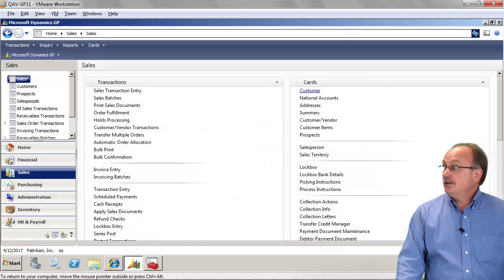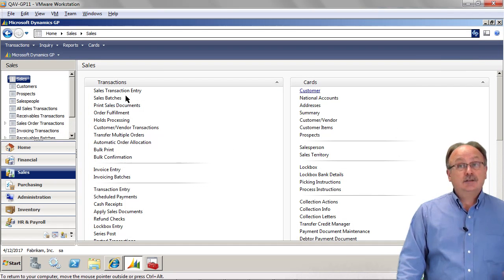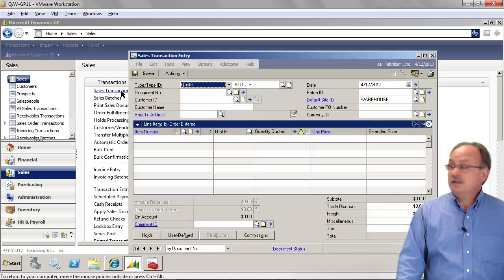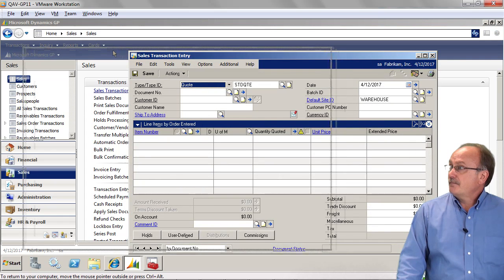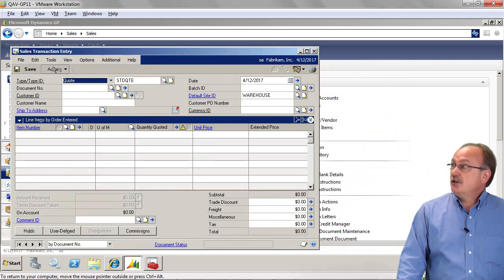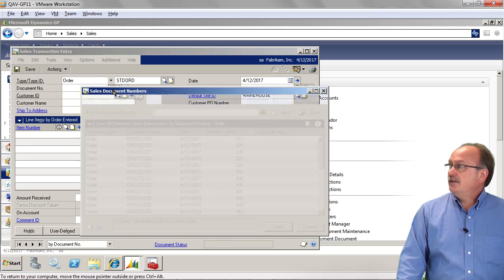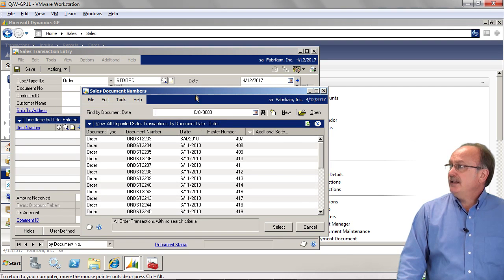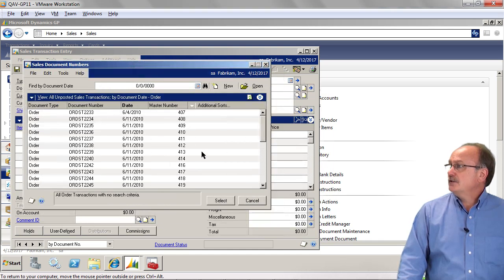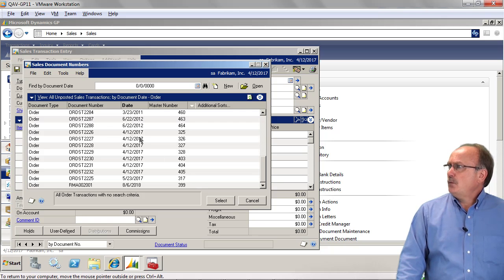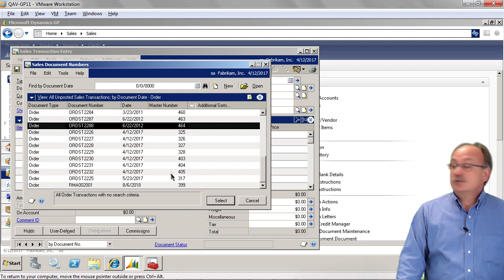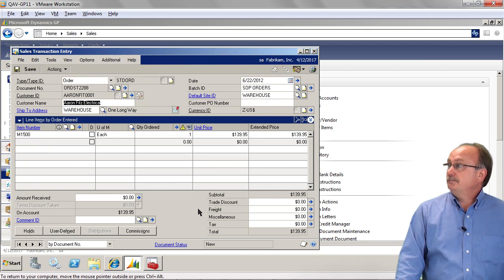Let's go into Dynamics GP and let's take a look at the new sales transactions that we would have on today's date. So on this sales transaction entry screen, I'm just going to change this type to order. And the document number, I'm going to sort on the date column. Let me just move that over so you can see just a bit better. And if we scroll down to the bottom, what we should see is an order here, which is 2288 on today's date, 6/22. Let's go ahead and open that up.